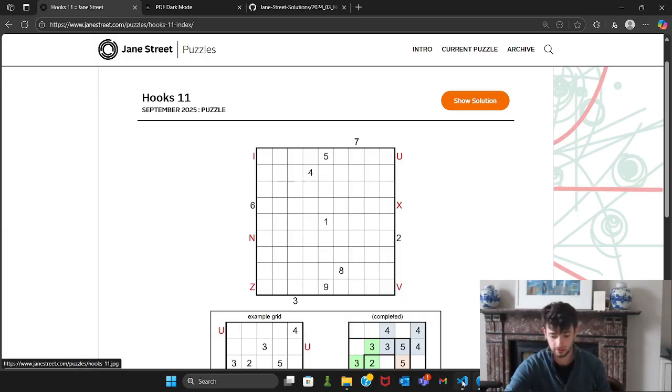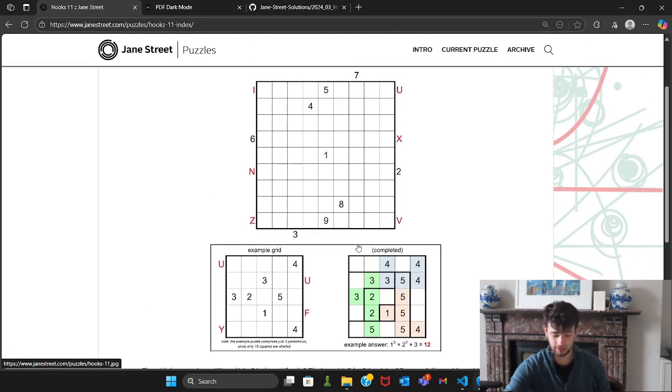Hi everyone. In this video, I'm going to explain how I actually solved the September Jane Street puzzle here. I'm going to show you the code that I used and my thought process going through it. The first thing is that I looked at it and tried to do it by pen and paper initially. And then I realized that that wasn't a very good strategy.